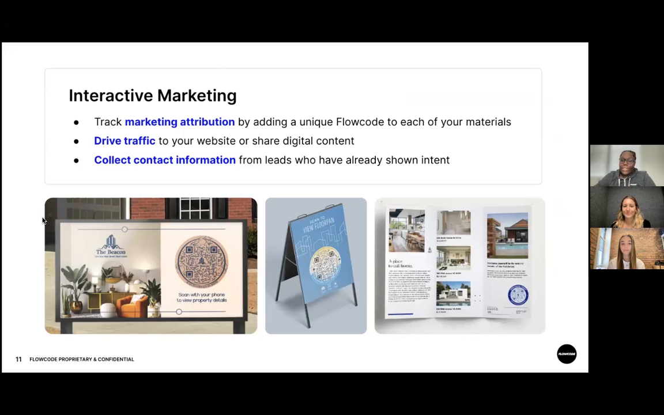Interactive marketing. So from yard signs to brochures to mailers, we know that as it stands today, without QR codes, you mail them out and you just hope for the best. Well, with our solution, that's no longer the case. You're able to have advanced analytics attached to your marketing, making it more interactive, and drive traffic to your website. It's not just a flat standard piece of marketing. You're able to take somebody from your piece of marketing to your entire ecosystem.